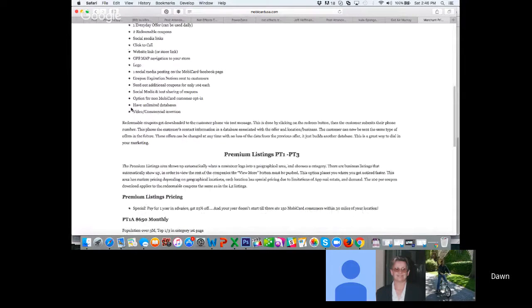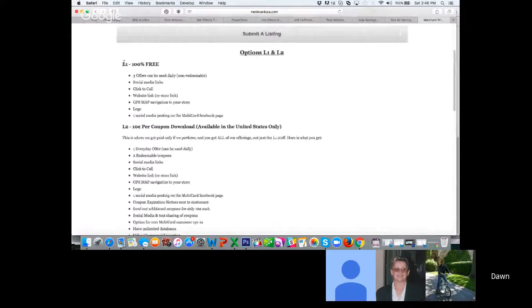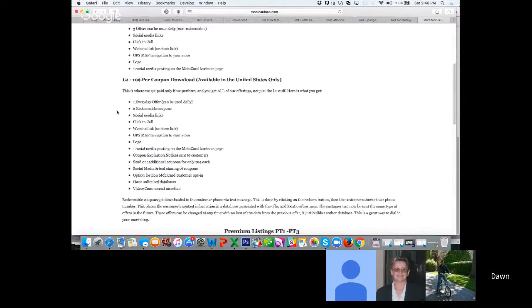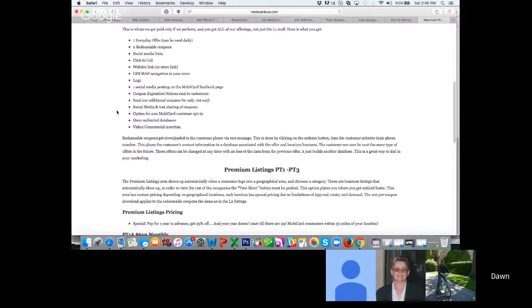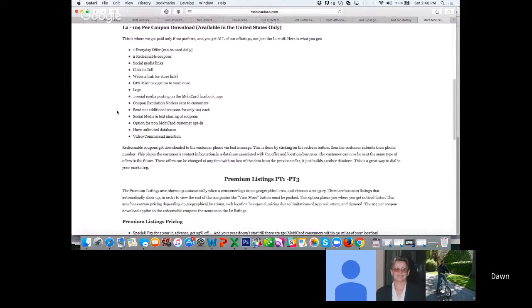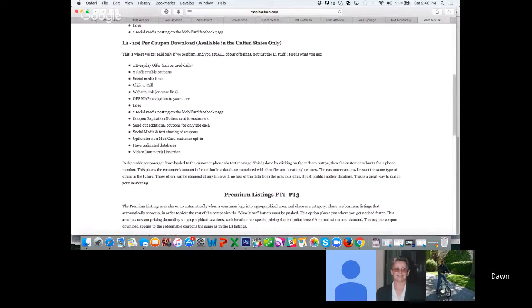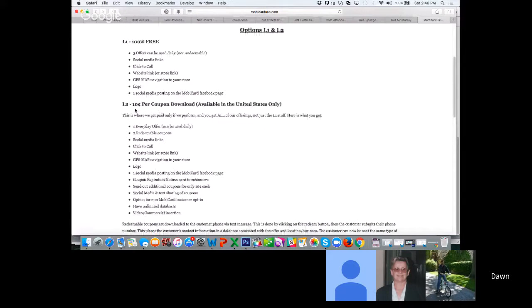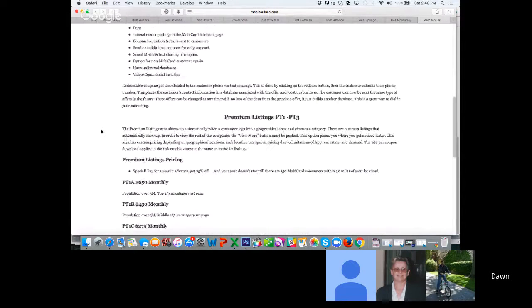They still have all the same features of the free listing. There's no difference there, okay? Now, I will tell you a really good difference about this one: when they get a consumer to download the coupon, that consumer is going to go into a database for them. Then they can send out other additional coupons to anyone in that database. So it's an unlimited database. Okay, so there's a lot of exposure there that they can take advantage of for 10 cents a download, which doesn't seem like very much.